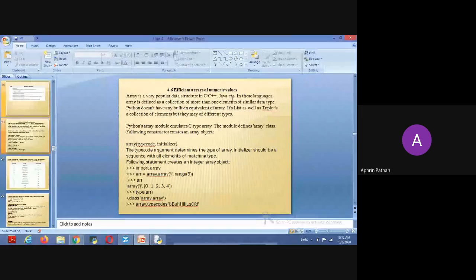Python doesn't have any built-in equivalent of an array. So whatever array exists elsewhere, Python doesn't have it. It's either a list or a tuple, which is a collection of elements, but they may be of different types.